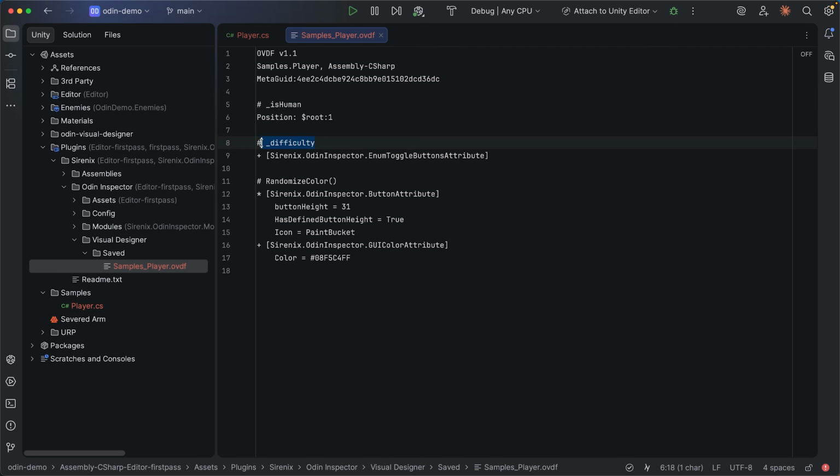Next is the difficulty field, and immediately after it a plus sign. This probably means the enum toggle buttons attribute was added to this field. Then comes the randomized color field, with the button attribute marked with a star.